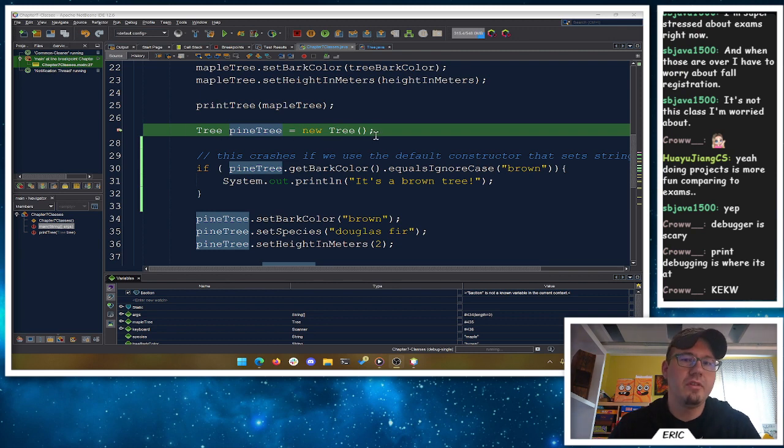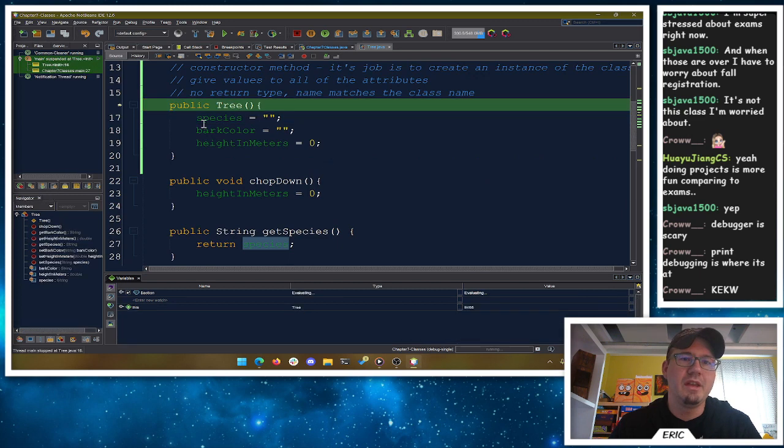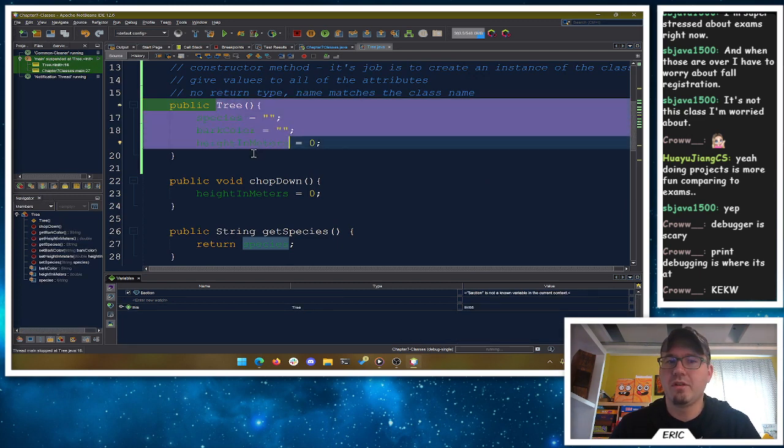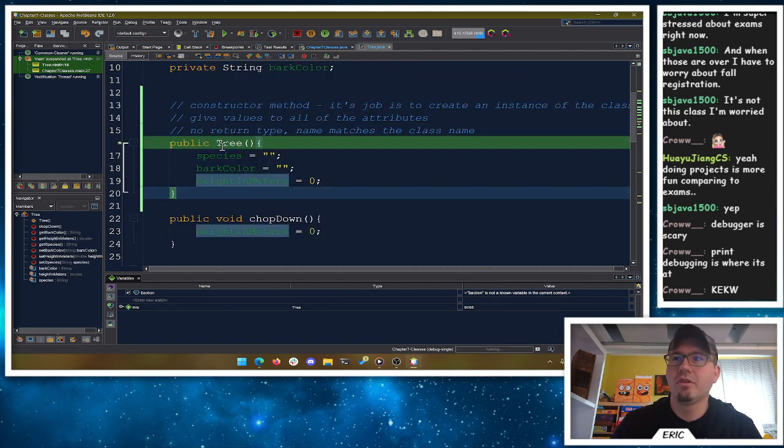Anyway, so we're about to call this constructor line here. So we'll step into... Now we're in the tree class in the constructor method that we wrote. So a constructor is just a method.